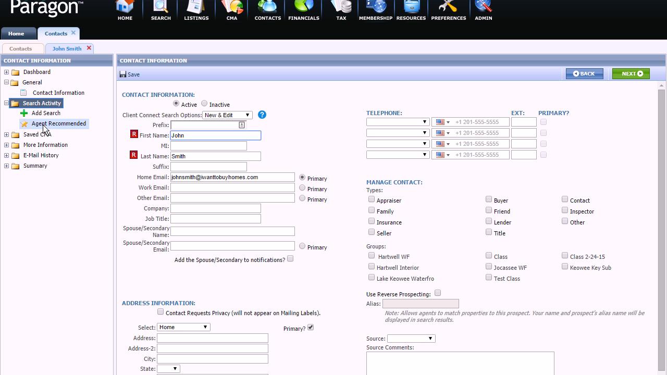Agent Recommended is used so that if you have a client that is looking at a specific listing, maybe they're wanting to be notified if there's a price change, or if the listing is currently under contract and they want to be notified if it comes back on the market, Agent Recommended is where you will go to set up the notification based off of a specific listing. So for today's class, we're going to go to Add Search.